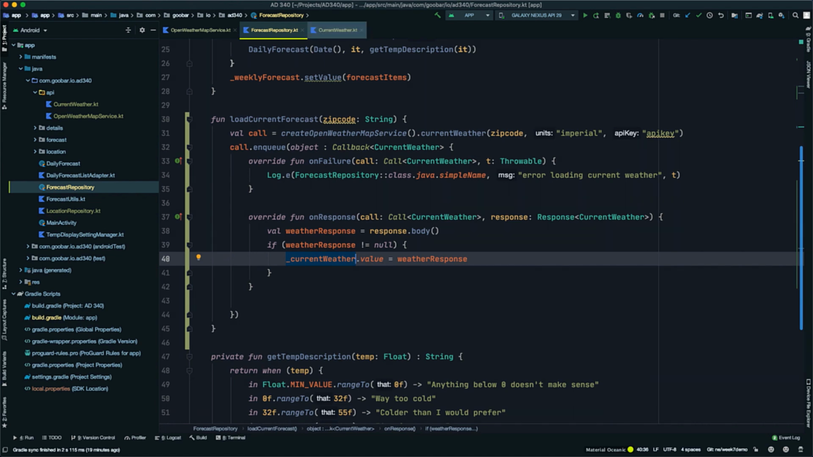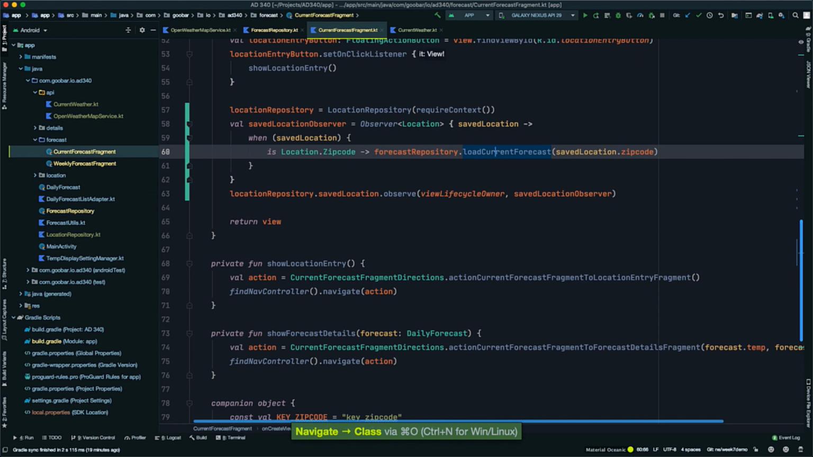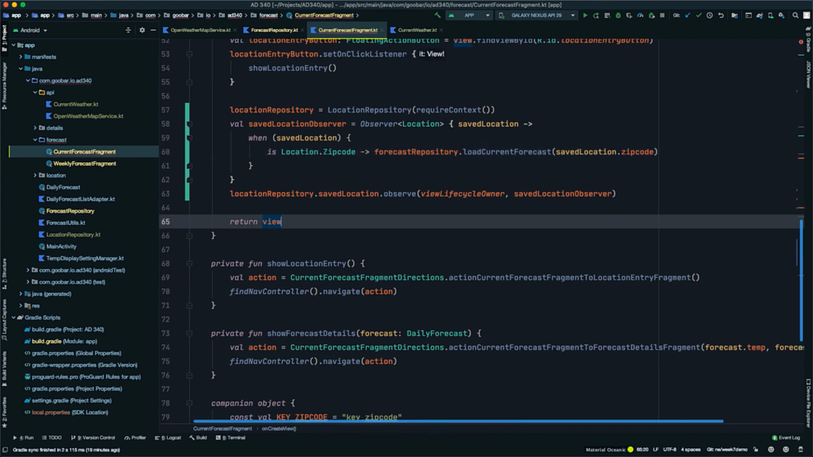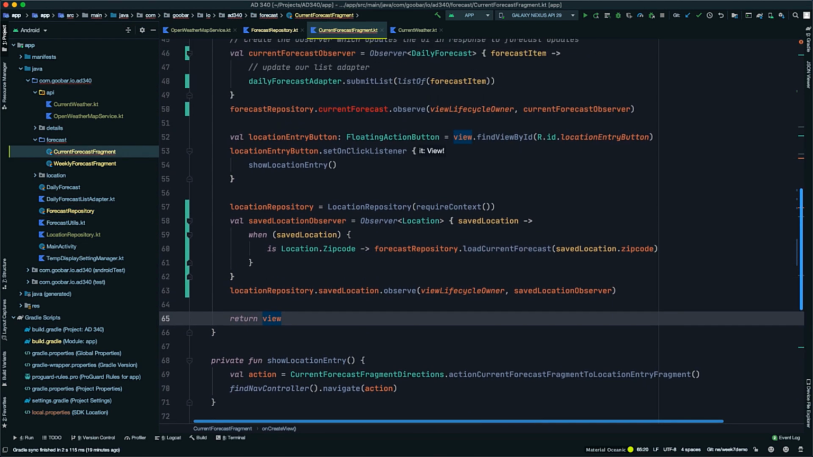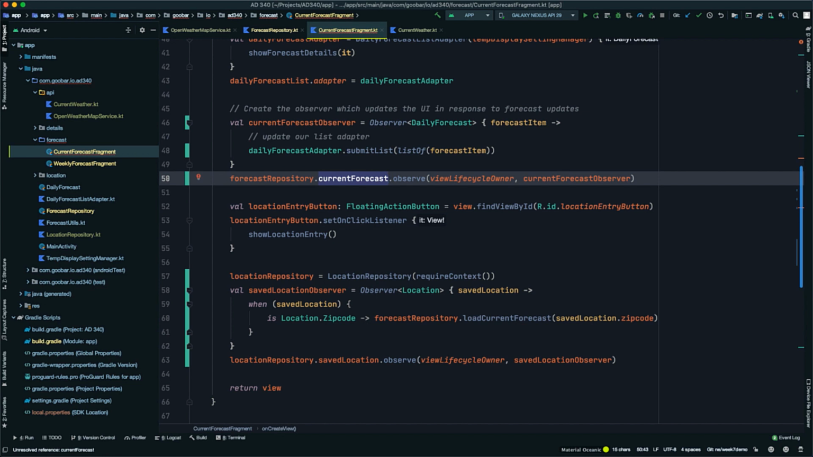Let's just jump over then to CurrentForecastFragment and double check everything here as well. And sure enough, we see that we have an issue here, which is that the forecastRepository.currentForecast is not available anymore. So if we update this to say currentWeather, we'll then see we have yet another issue.